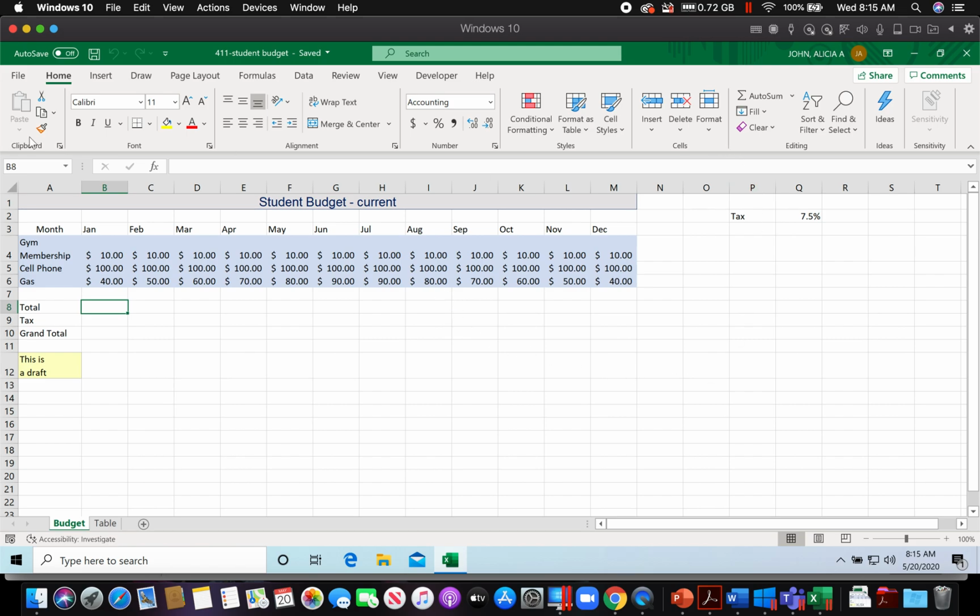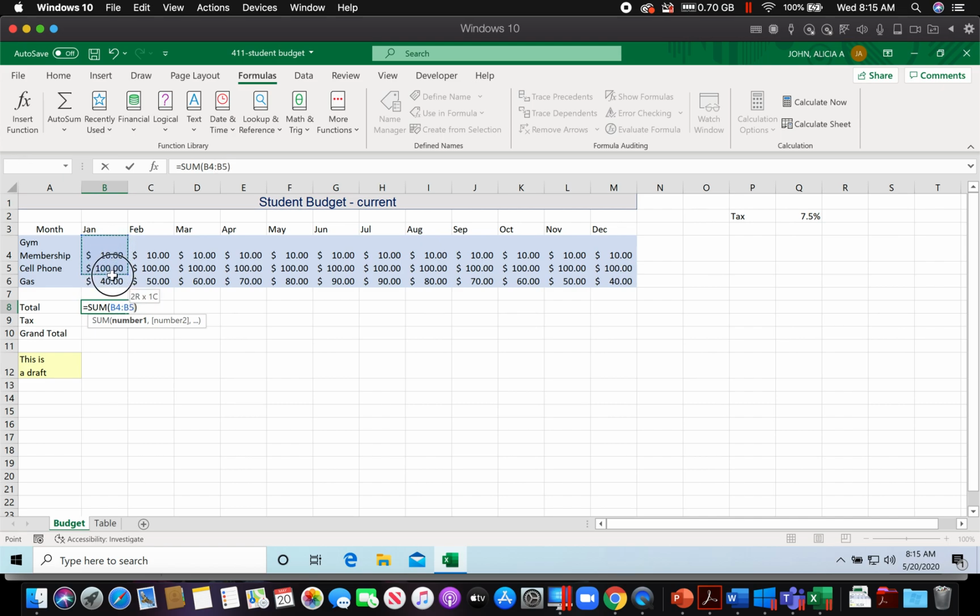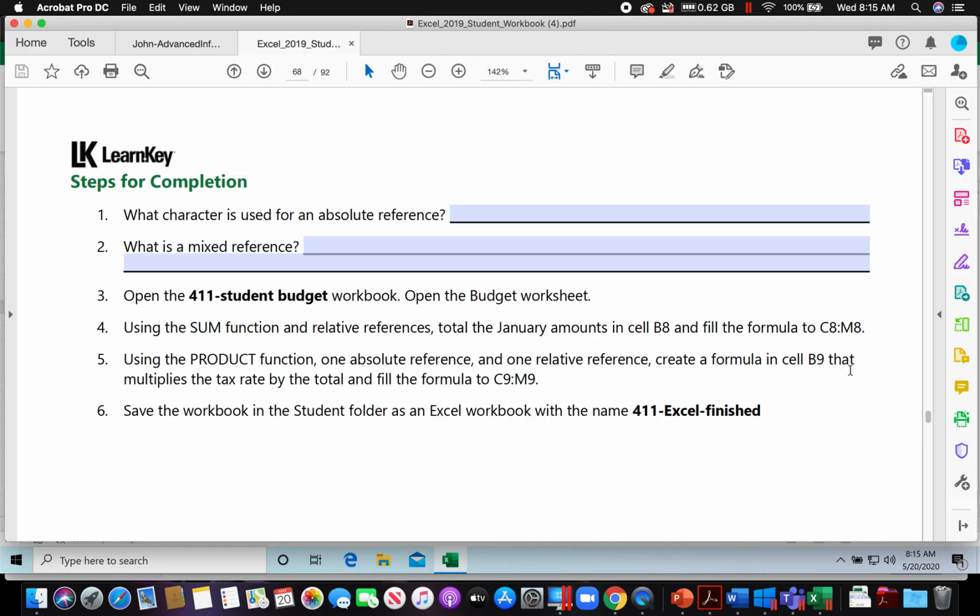And you can, on the home tab, you can access auto sum here, or you can go to the formulas tab and you can see auto sum here. I'm just going to stick with the formulas tab. So auto sum, and we are selecting B4 through B6, and we are going to hit enter, and then we're going to fill it in through C8 through M8.